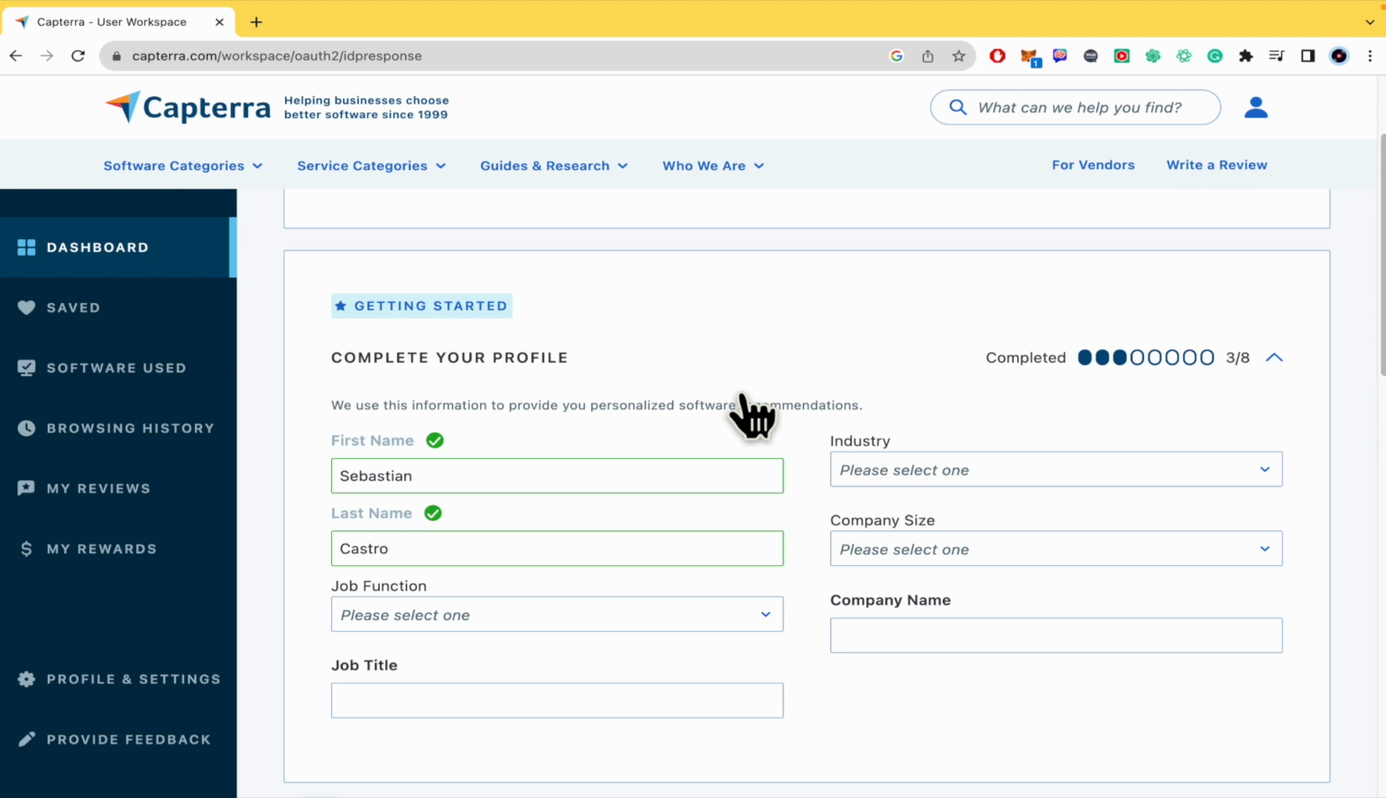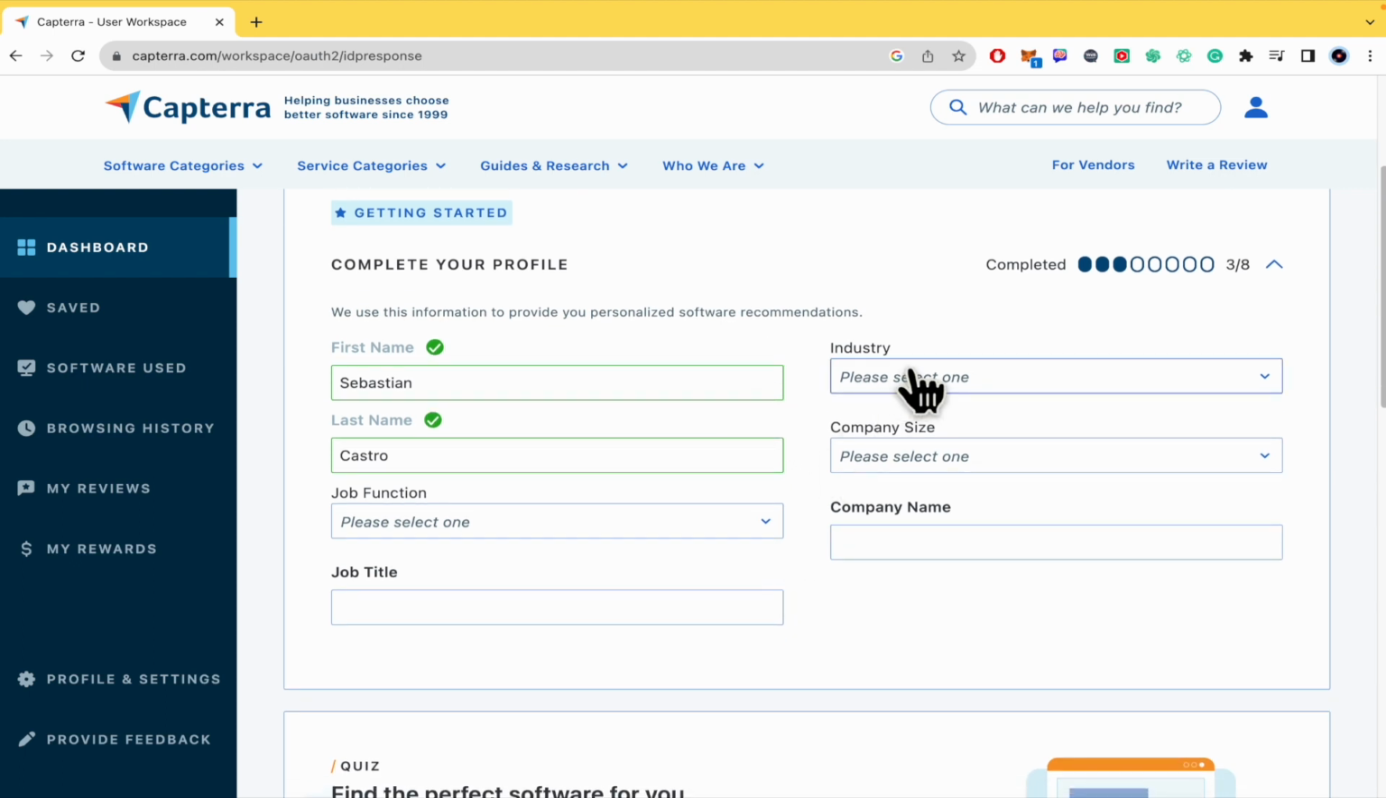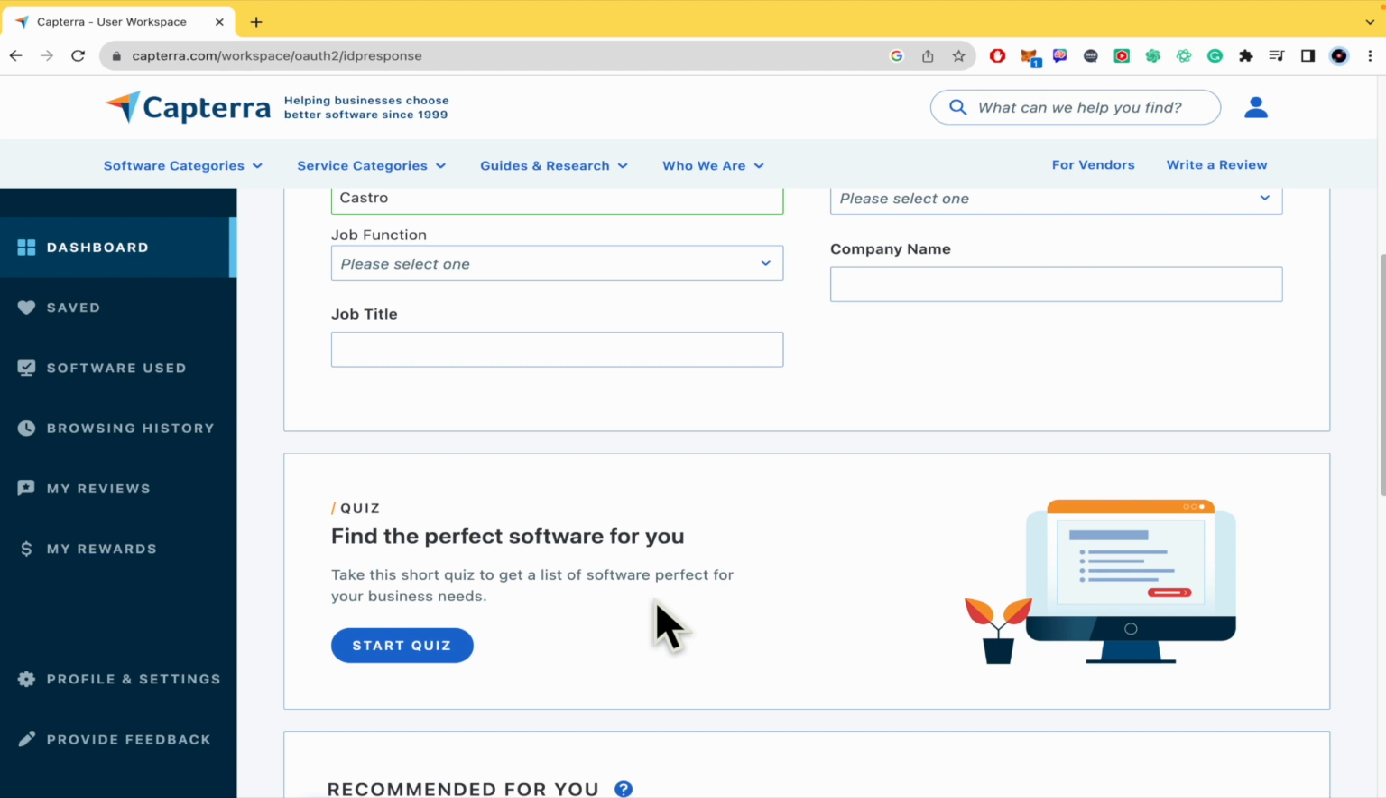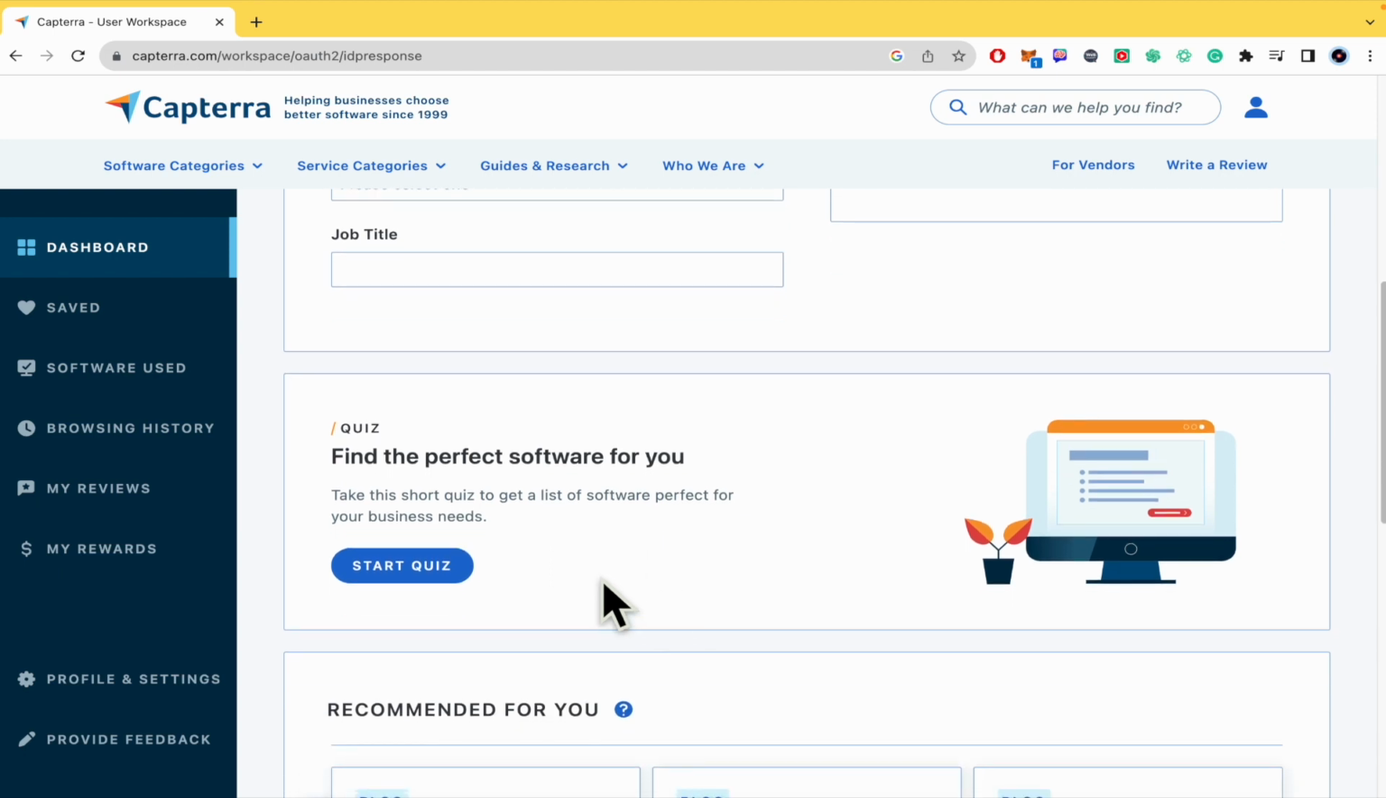You just have to complete your profile, like your industry, company size, job function. So this is going to help you more than you need. And start a fast quiz in order to get a list of software perfect for your business needs. And that's how you can do it. That's how you can create a Capterra account.